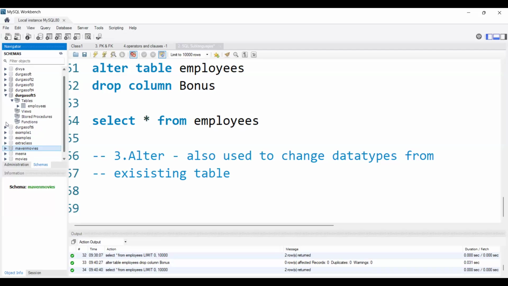We need to train ourselves in such a way that whenever we see any database, we are able to understand what tables are inside it and what data is inside it, and we need to start working on it. That is what we will do. Once our basic concepts are done, I will give you the real-time movies database.